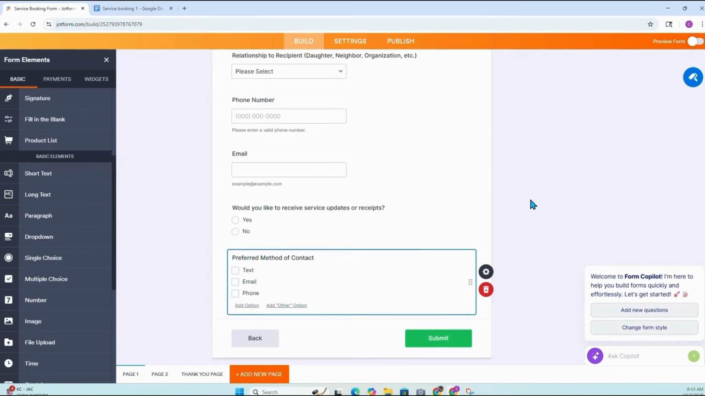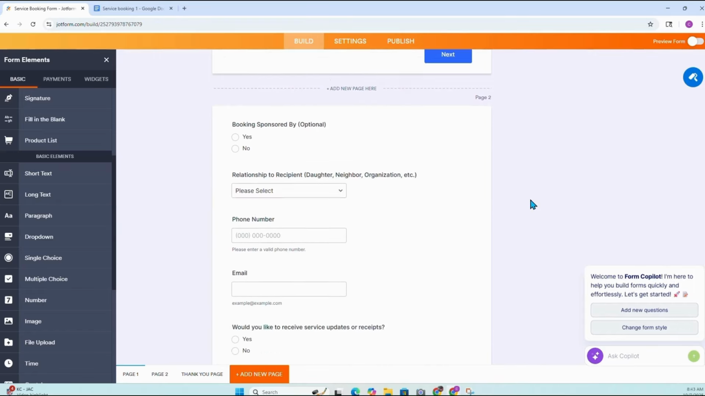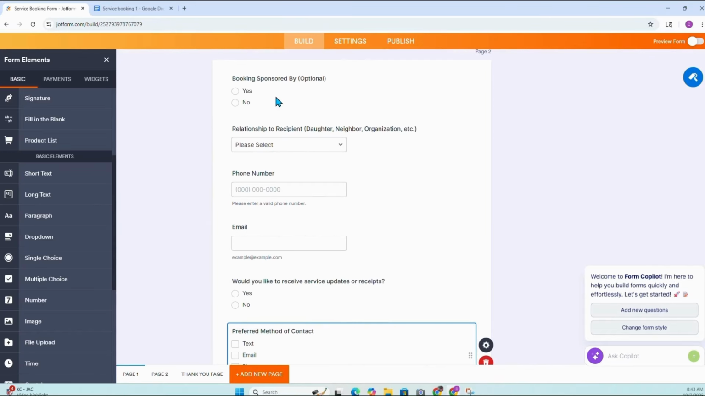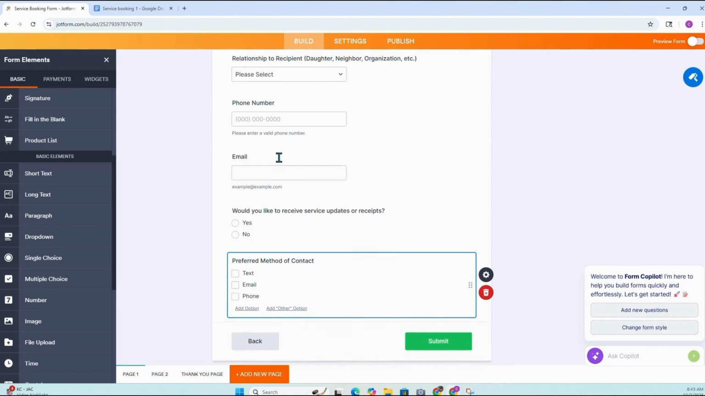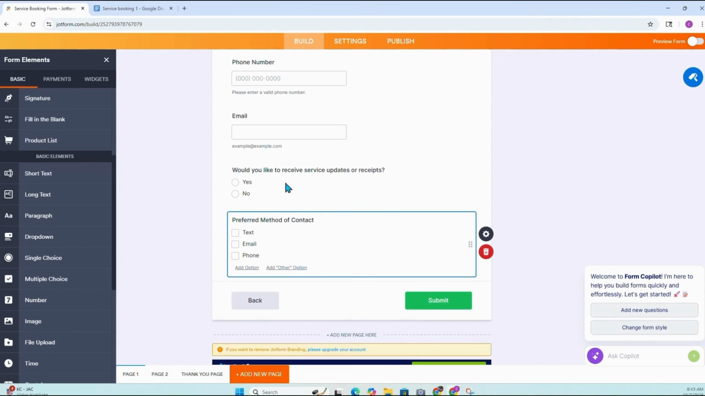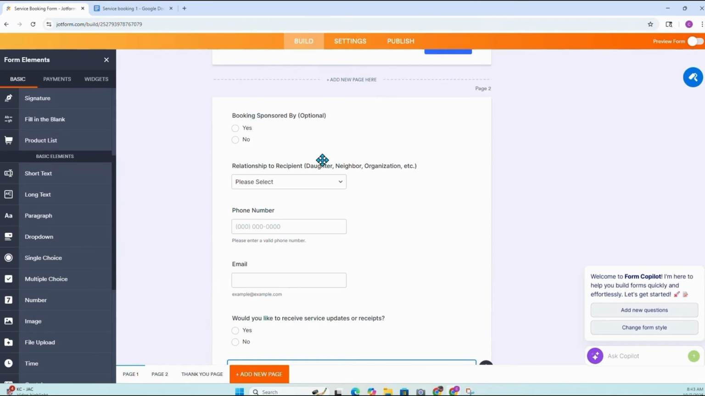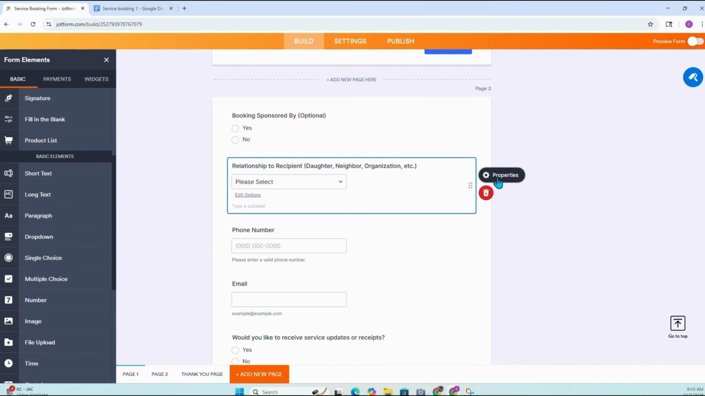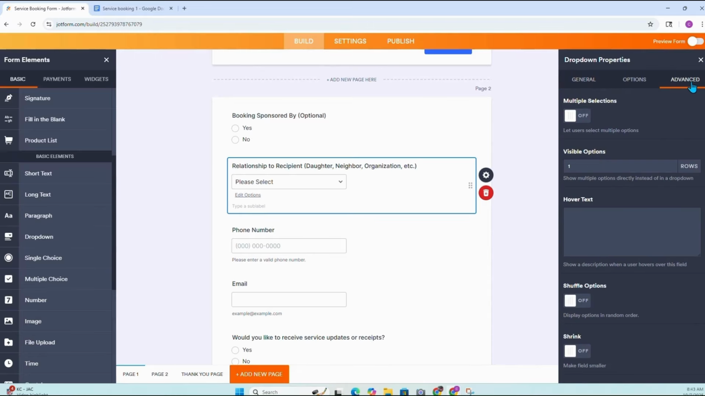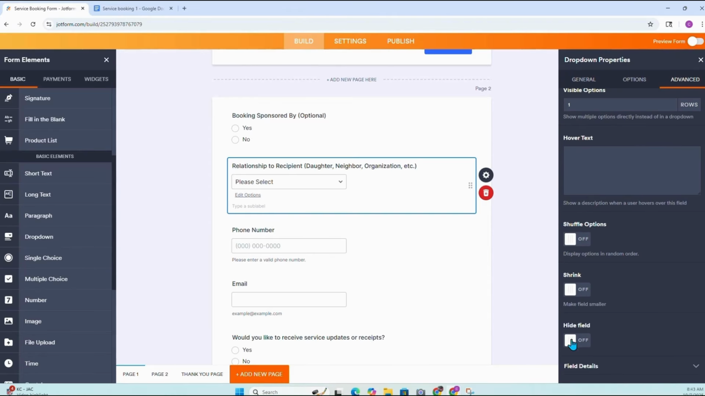Now, we're not going to leave this page just yet. So this is like someone else is sponsoring an errand for someone. They click yes. And then we'll gather the information, the relationship, the phone number, the email. Would you like to receive service updates or receipt? Yes, no. And the preferred method of contact. All right. So what we're going to do, we're going to go into relationships to recipient, go into properties, go into advanced, and we're going to hide that field.